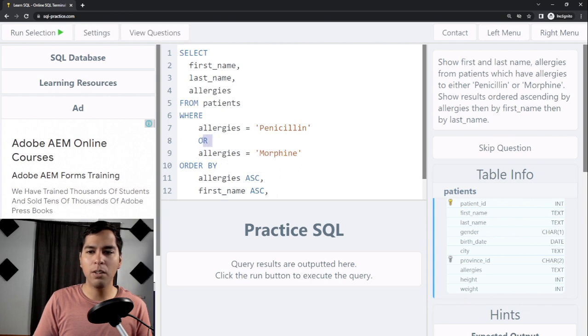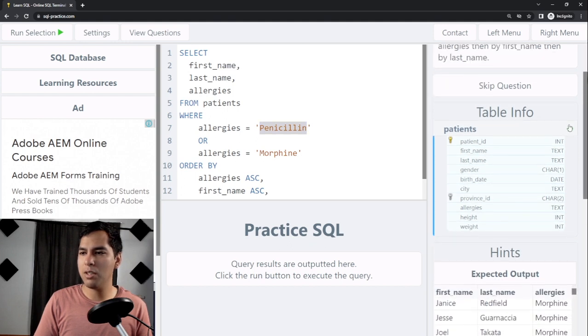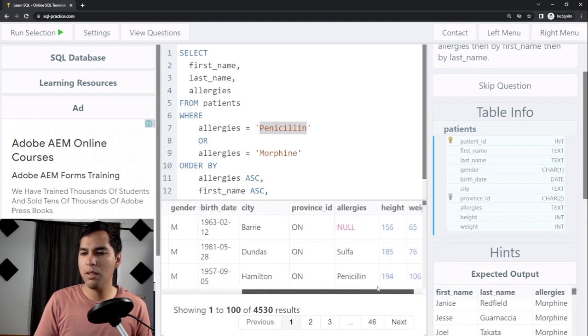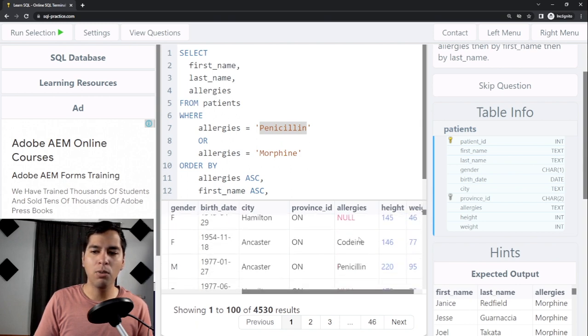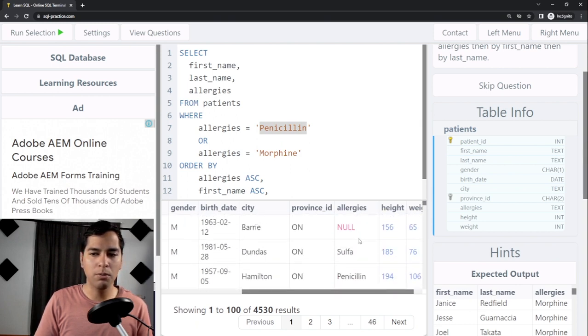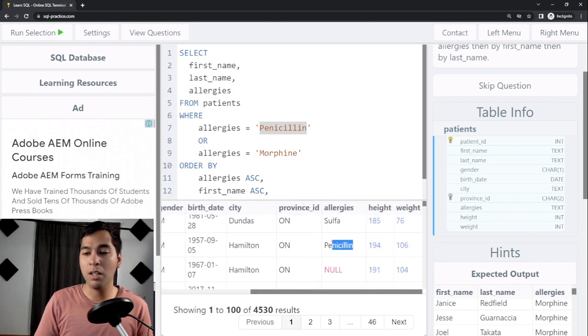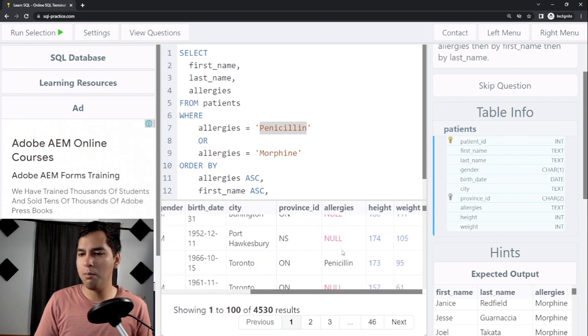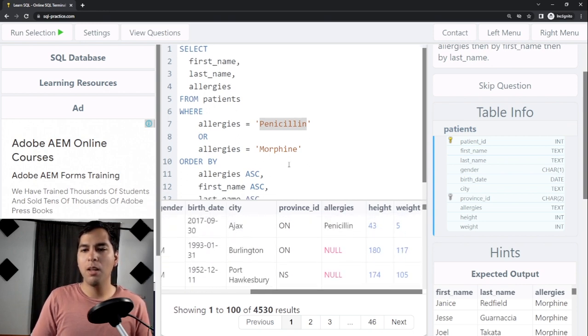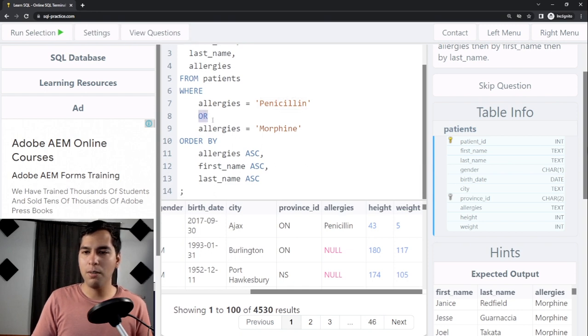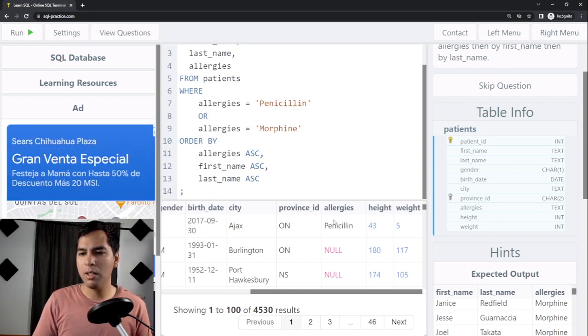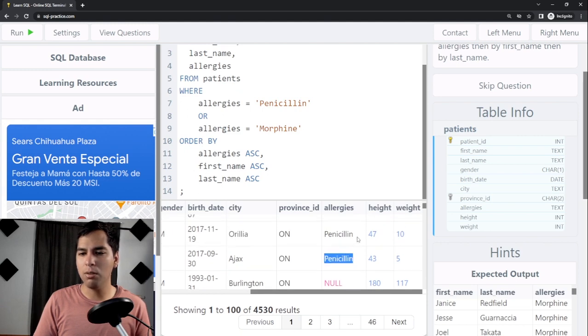It has to be or and not and, because if we do and, we are saying that they need to be allergic to both. But as we have seen on the patients table, only one is shown. So a patient is allergic to only one thing, only one medicine, for example. So that's why we are using or instead of and. So with or, they can be allergic to one or to another.